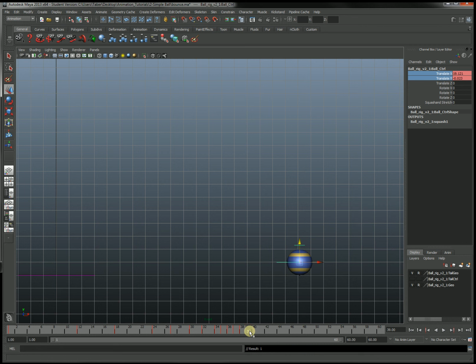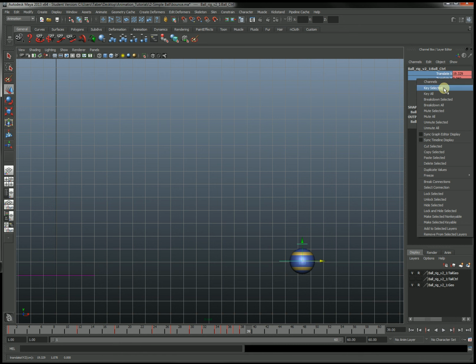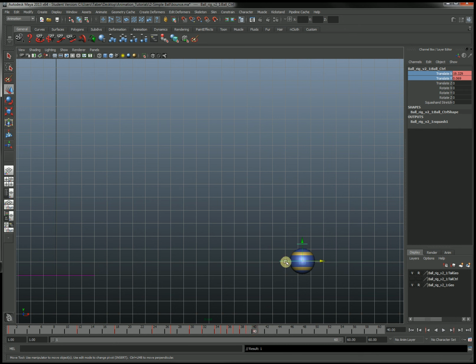Okay, 39 should be up. Very, very small now. Key selected. 40 down. I believe this is our... Nope, this is not our final hit. This is our second to last hit. Key selected. Hit 41. As tiny as I can make it. Upward. And then 42 is our final hit with the ground.